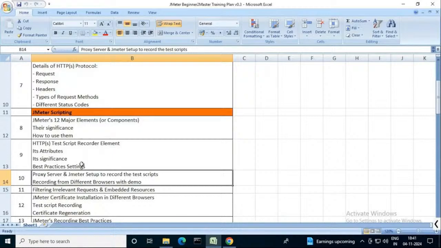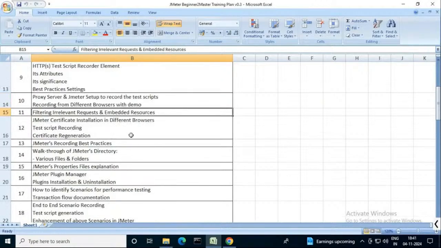Then we will see how to filter out irrelevant requests and embedded resources. So I'll explain that in this session. Then we need some JMeter certificate when we install the software. It will have different files, different folders, so we'll go through the different files and folders, guys, and what their significance is. Then we have the properties file in JMeter. In the properties file, we define the configuration properties. Based on those configuration properties, the JMeter tool will function. So we are going to understand the JMeter properties file also, guys.